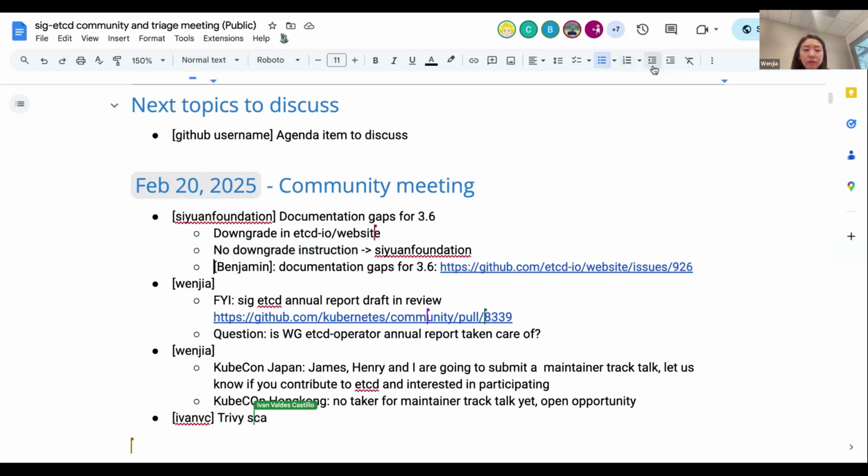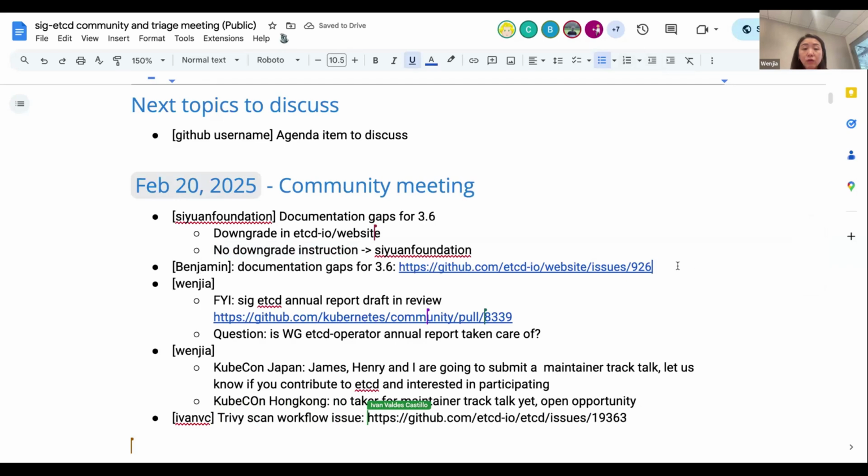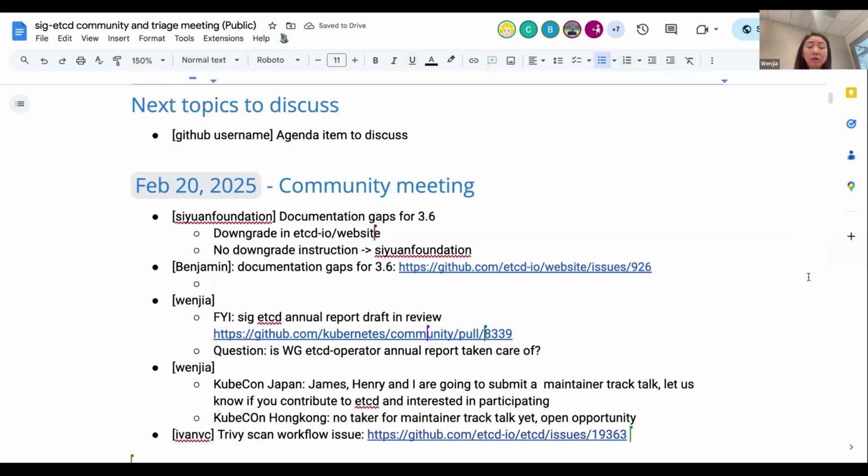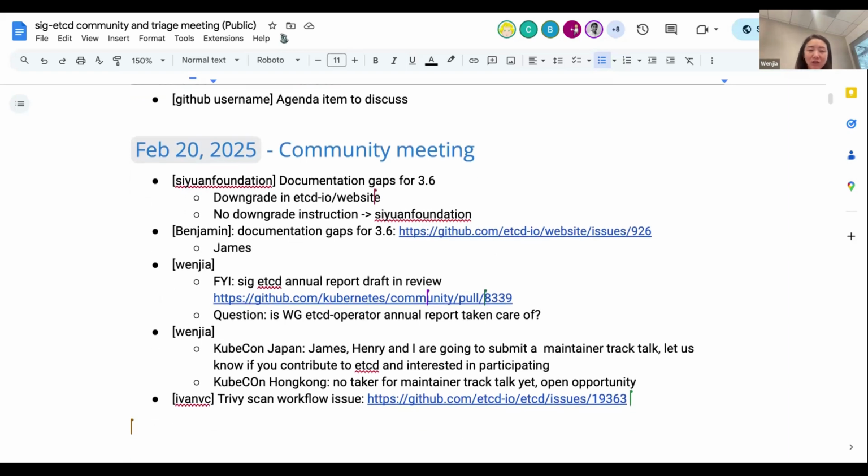And actually, Benjamin, let me put yours as a single topic. Do we need people's help on the documentation gaps for 3.6? James is the owner of the documentation, so I leave it to James to coordinate the effort. James is not here. We could check with him and see if any help is needed. Anyone who is interested in helping can reach out to James. I'm sure he would be happy to take any help, even the PR and the review. Let us know what things you need that are not there; those are all good contributions.